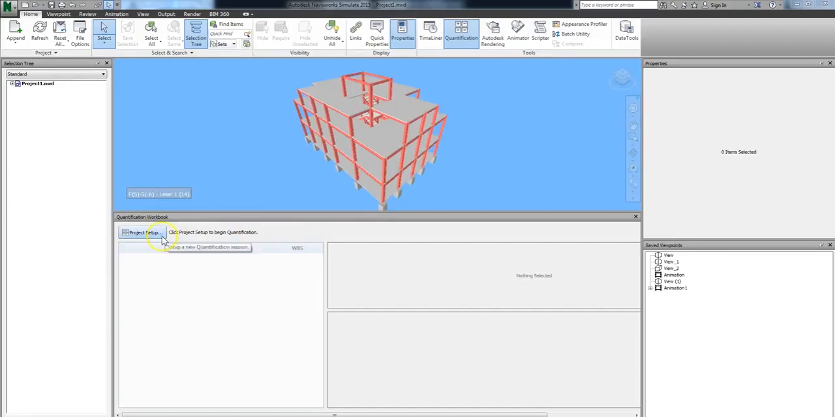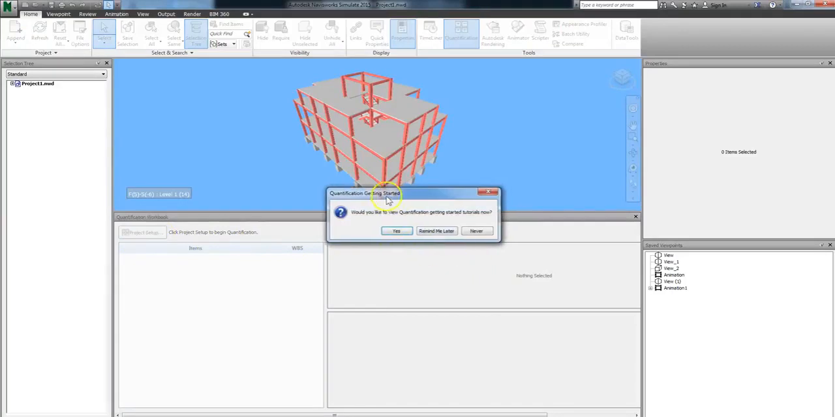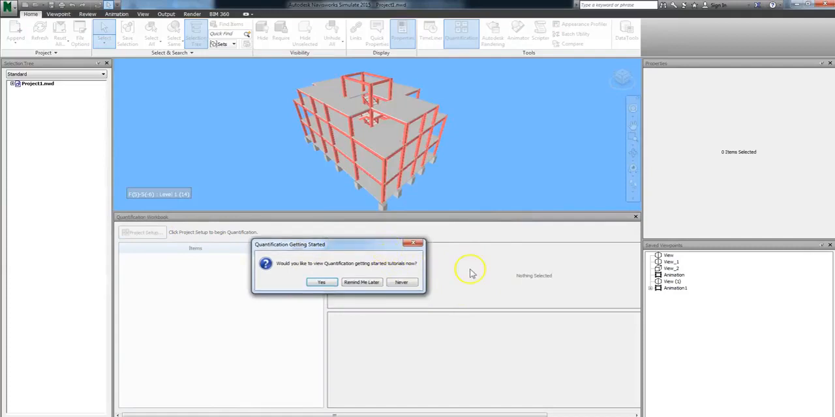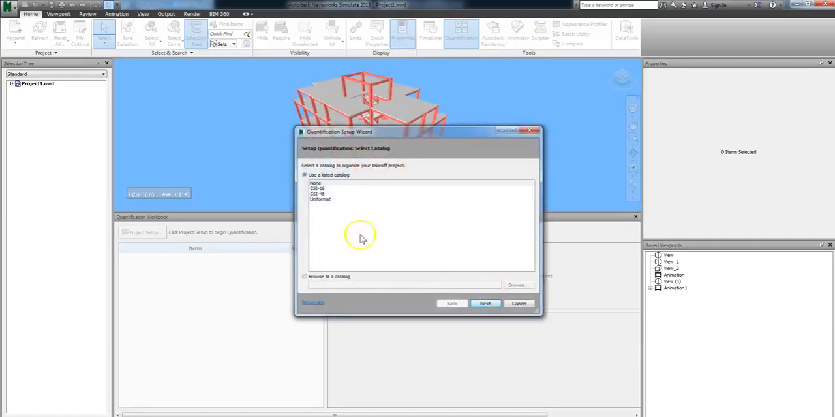First, click the Project Setup button at the top left of the quantification workbook. If this is the first time that you've selected the quantification tool, you'll see a window pop up, asking you whether you want to view the quantification tutorials. You can choose either yes, to view the tutorials immediately, remind me later, to defer viewing the tutorials until the next time you use the quantification project setup, or never, which will prevent that notice from appearing again. For right now, we're going to go with remind me later.